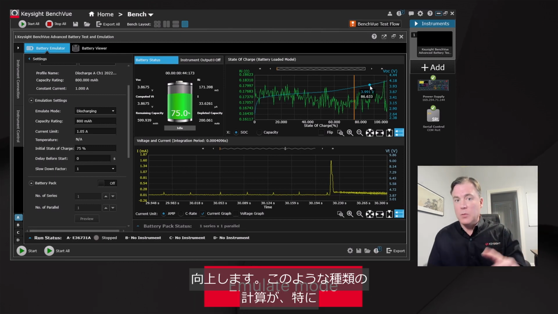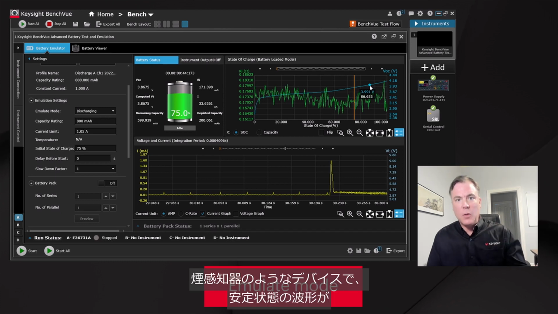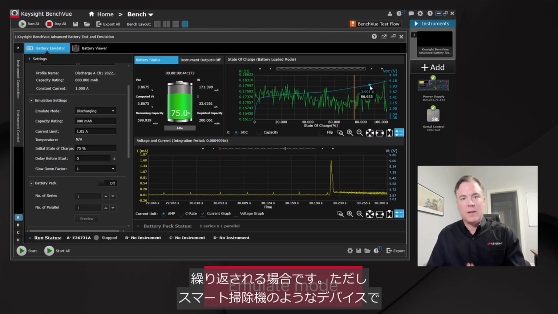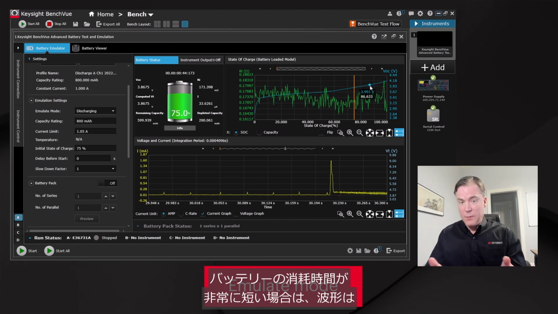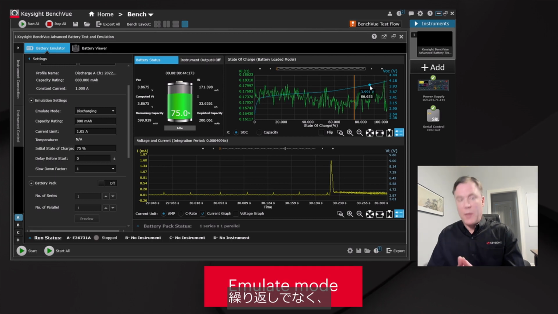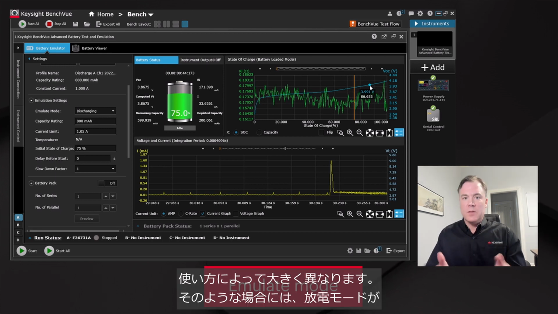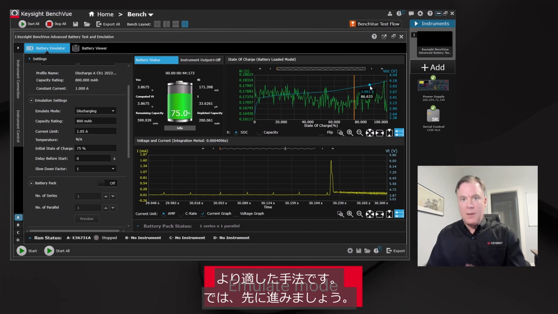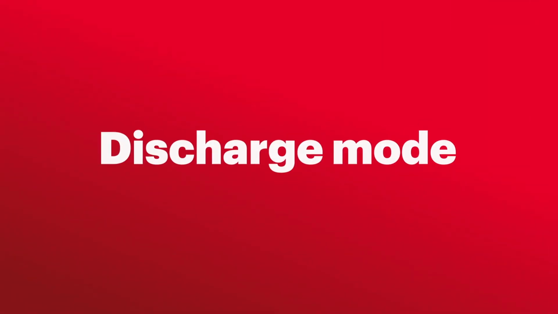This type of calculation is particularly useful for devices like a smoke detector where the steady state waveform is repetitive. However, for a device like a smart vacuum, which has a much shorter battery rundown time and the waveform is not repetitive and highly dependent on usage, then using the discharge mode is a much better method. And now let's go to that next.